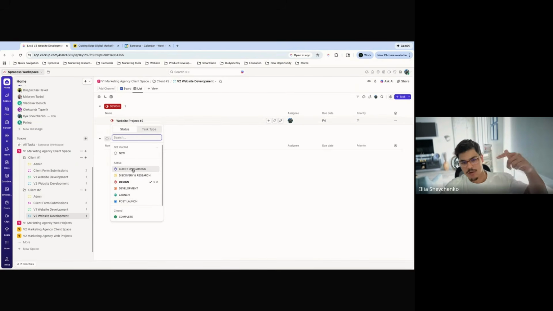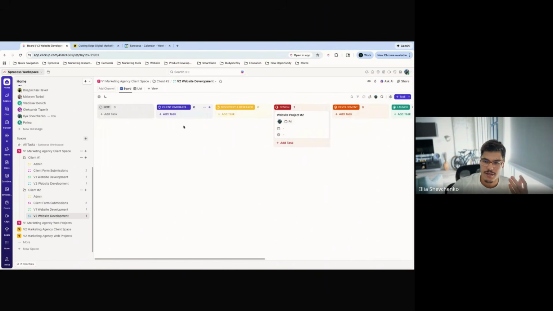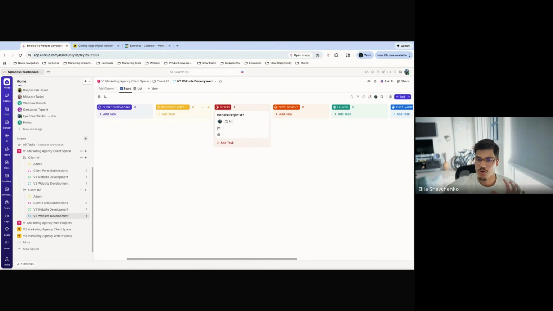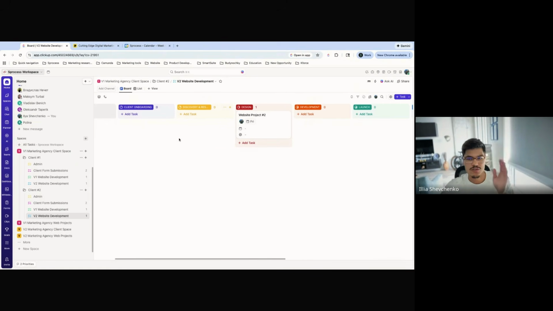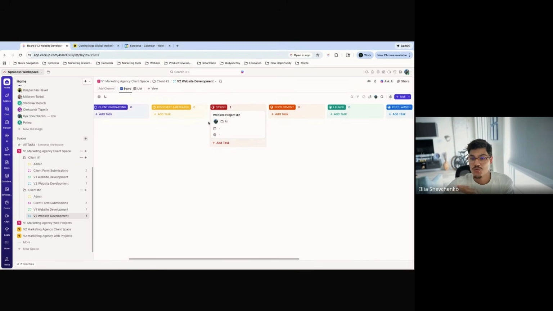It's going to go through client onboarding, discovery and research, design, development. And this task has to be obviously managed throughout the process and updated throughout the process. But if you do this, the nice thing is, again, you have a very nice overview of what's going on for the project. So again, you can see where it stands in the process. And again, this view just shows you one task for one website per client.